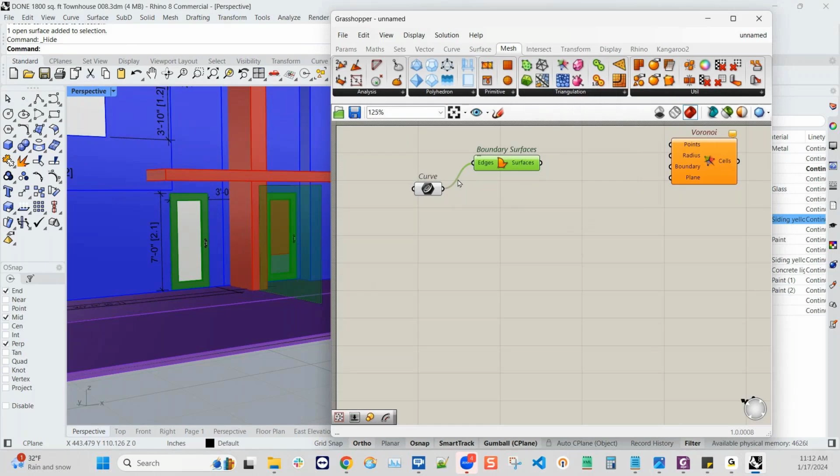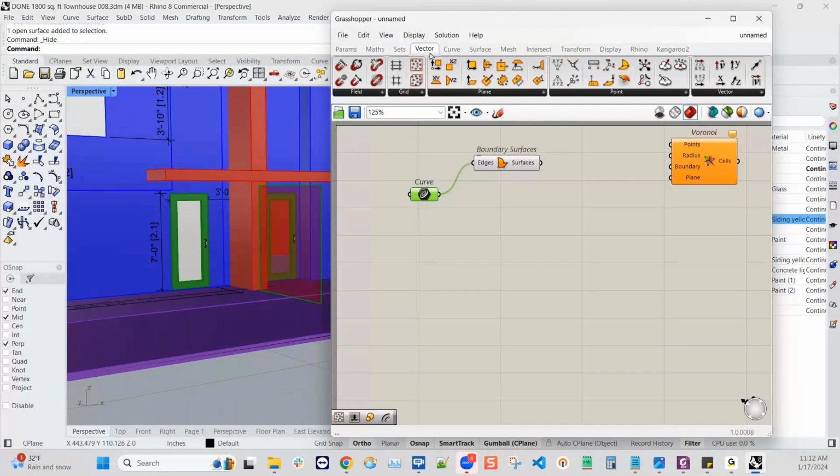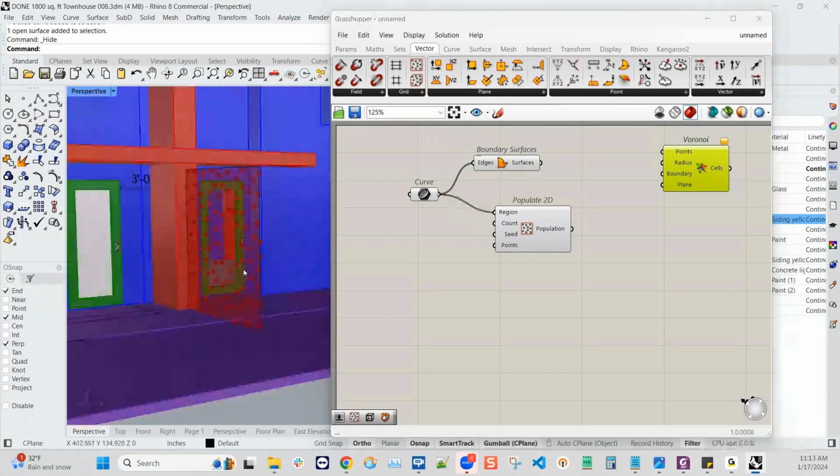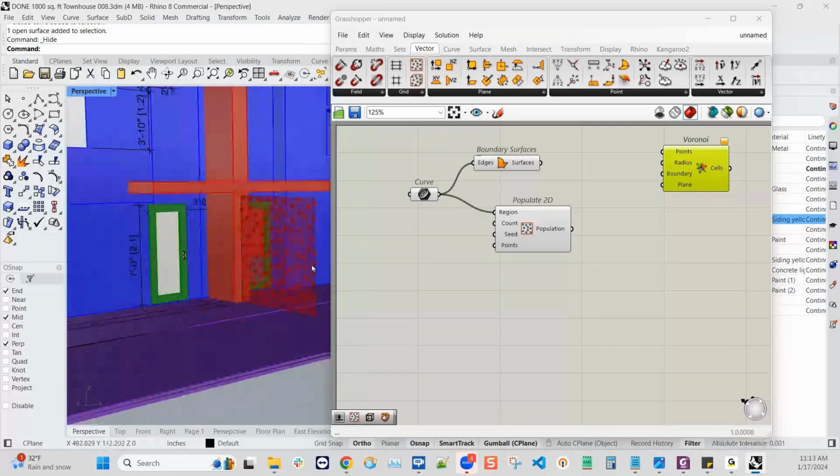Okay, so let's go ahead and create a random set of points. And I'm going to go to vector. I'm not going to go to math yet, but go to vector and grab populate 2D points. Okay, and when you grab that populate 2D points, you can plug in a region and a number of points that you want, which is going to be really important because that's going to control the density of the Voronoi pattern. So let's go here and we're going to drag curve into region.